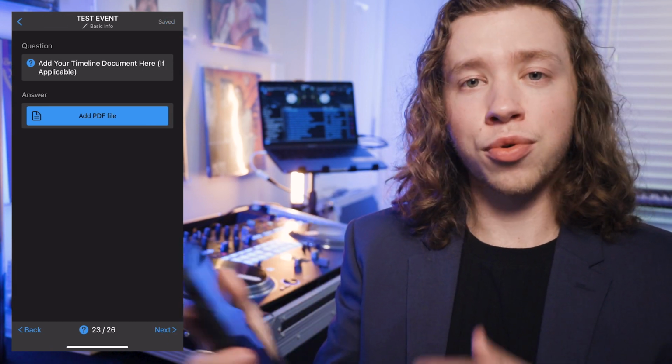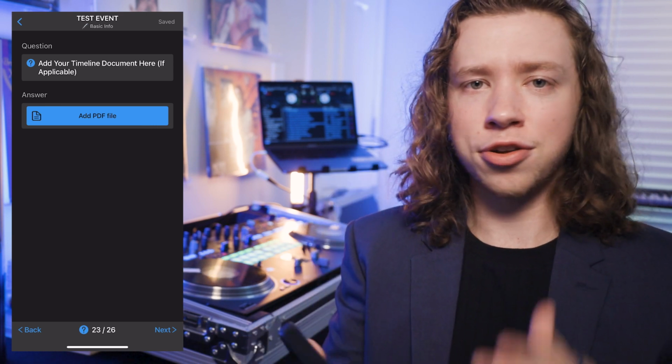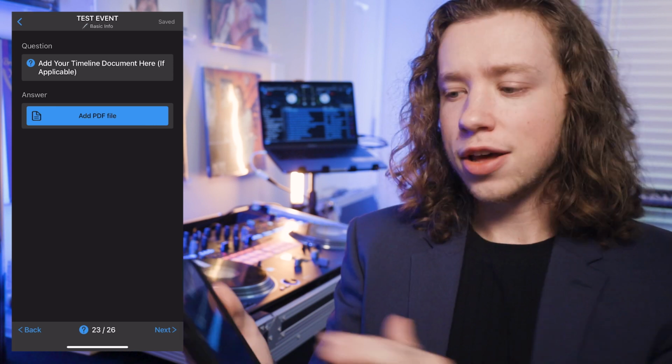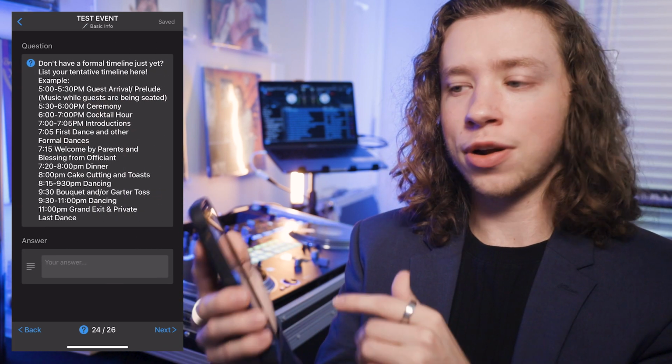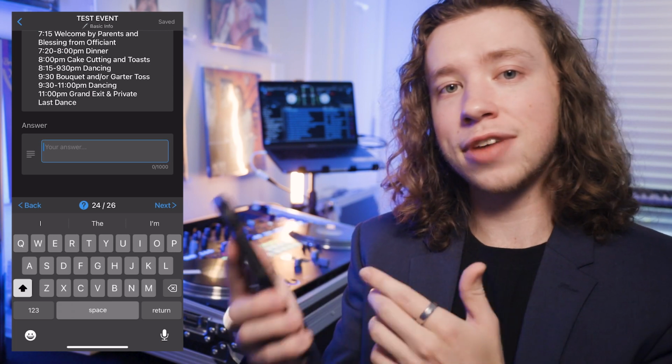Say, for example, you're really early in the planning process and you don't have a lot of those times finalized yet. You don't have a finalized timeline. No worries. You could just swipe over to the next question and we have an example timeline here for you. And under that, you're able to type in some tentative times for things.